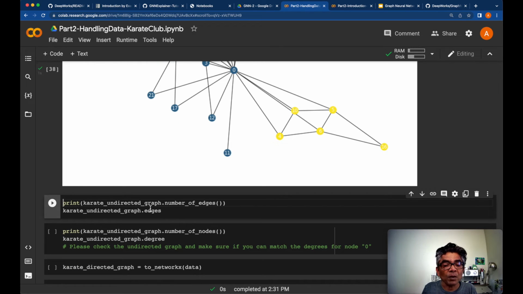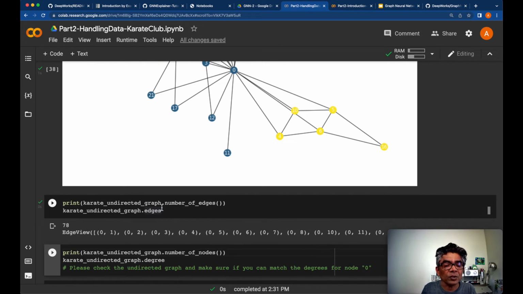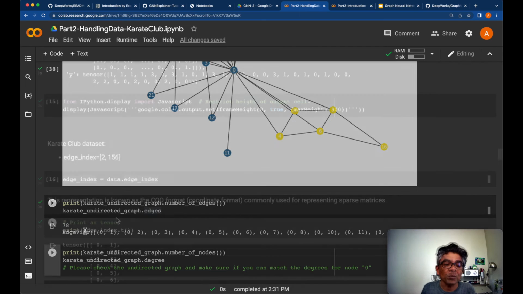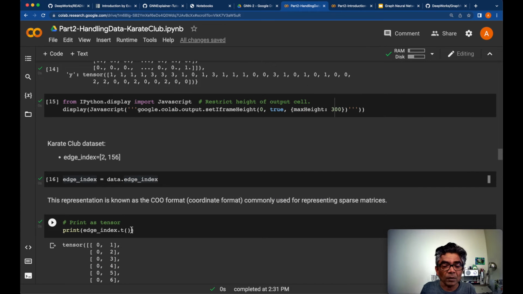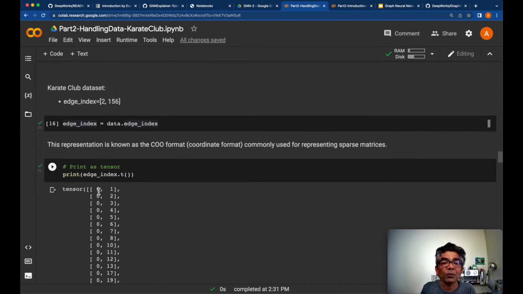Undirected graph, number of edges, and here you can get the edges. As you could see here, there are a total of 78 edges, and this is the edge view. So 0 to 1, 0 to 2, 0 to 3, 0 to 4, 0 to 5. Now, if you remember, here are your given edges in tensor format, and it shows how the edges are created from source node to target node. And 0 to 1 means node 0 to node 1 is a connection.